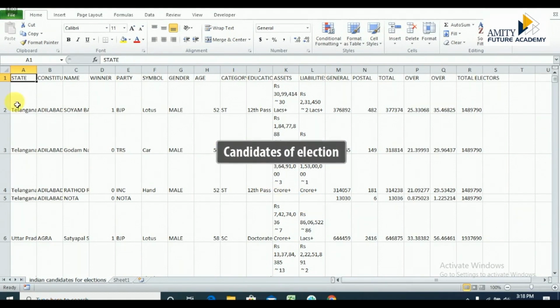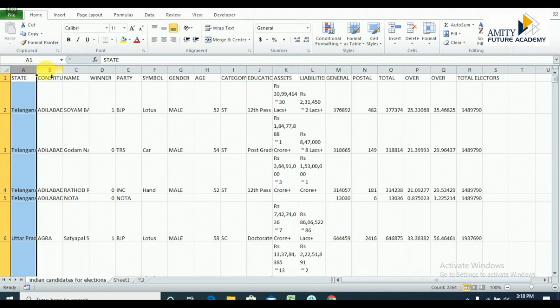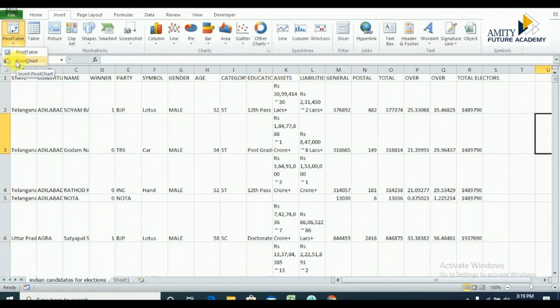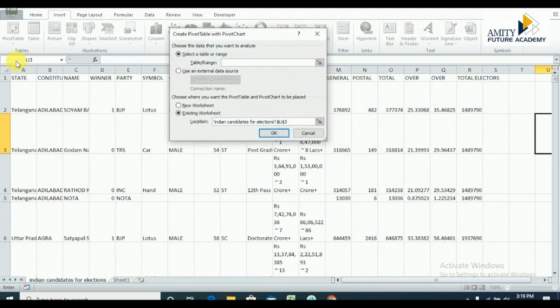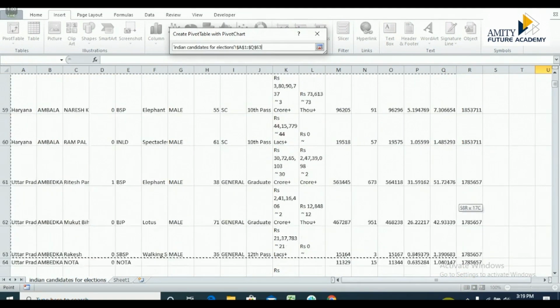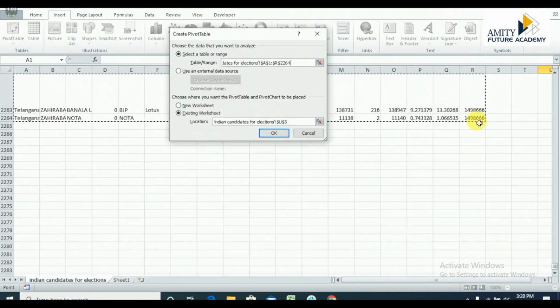It has columns such as state, the constituencies of the respective states, the name of the candidates, winner, party, gender, age, category, education, etc. We'll present this data with the help of pivot chart. You have to select the range of data for which you have to summarize. So let's just select the data and we have to select the location for the chart and pivot table to be placed. We'll keep it new worksheet.